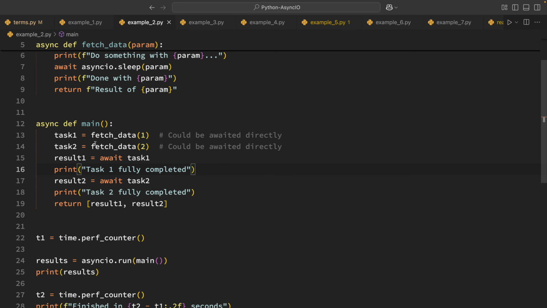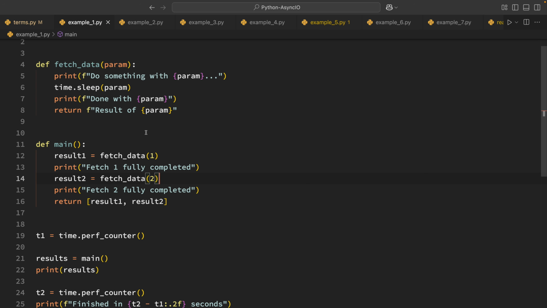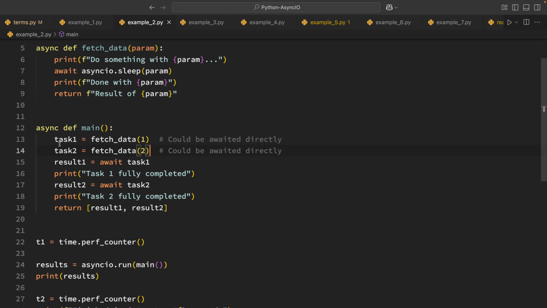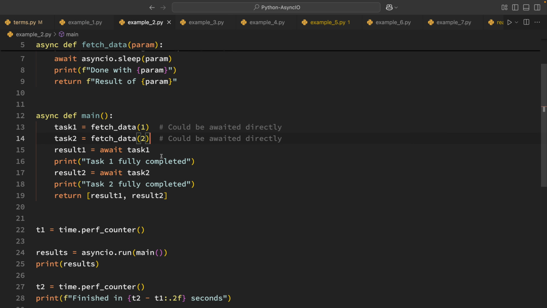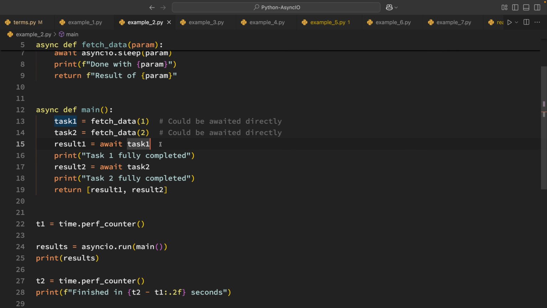So we are setting our tasks directly to our coroutine objects here, fetch data 1 and fetch data 2, almost like we're just calling a function. This is very similar to example 1, where we were setting the result equal to fetch data 1 and fetch data 2. That's what we're doing here with these tasks. And then we're trying to get the result by awaiting those coroutines directly.